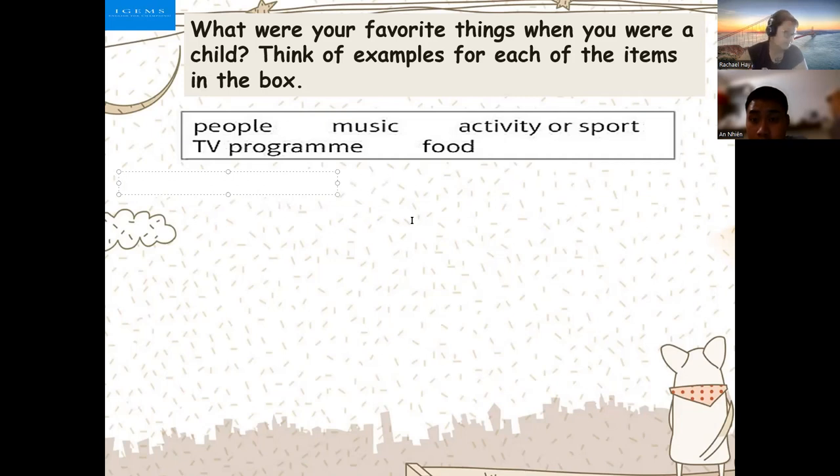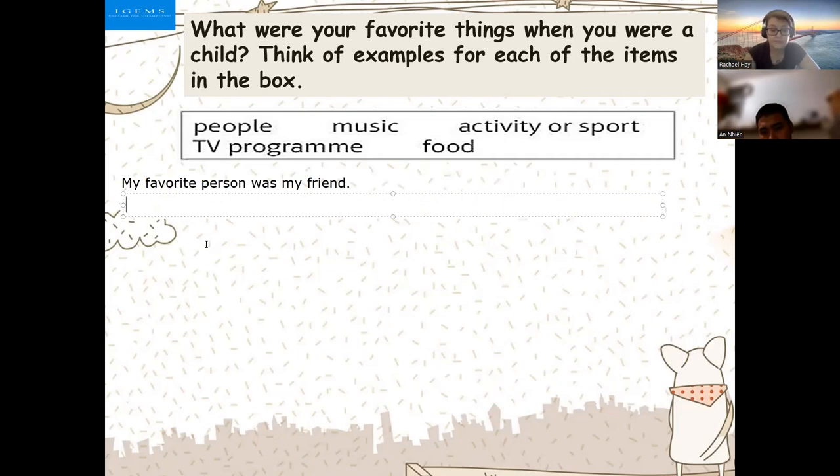People, what were your friend? I said, which friend? Your friend, okay. So my favorite person was my friend. Okay. So what was your favorite music? Music was rock. Was rock. Okay, good.